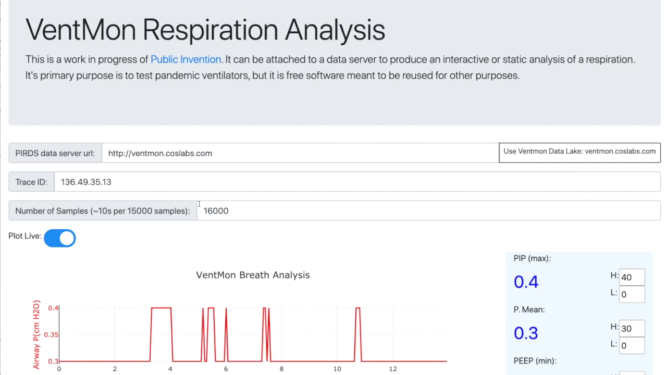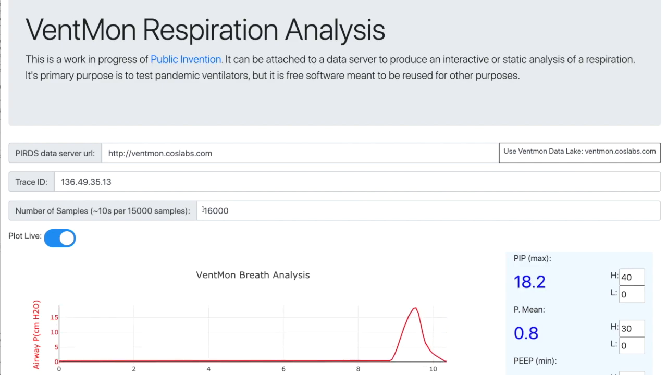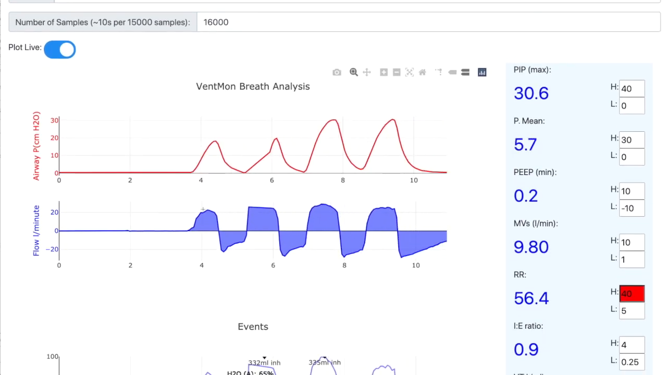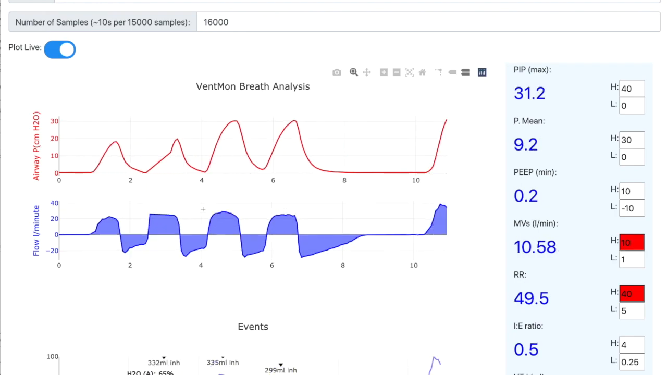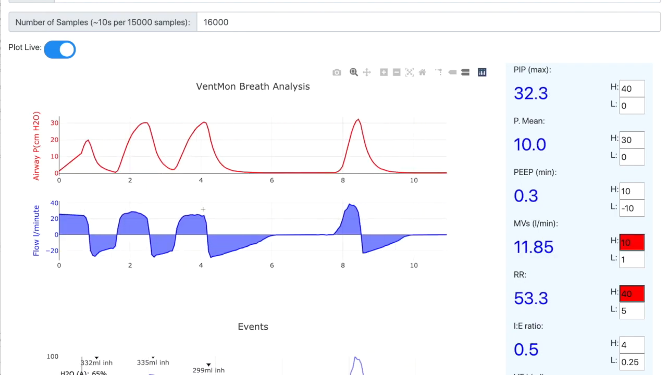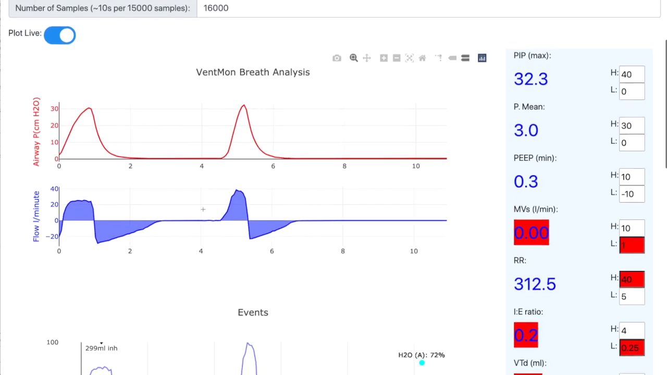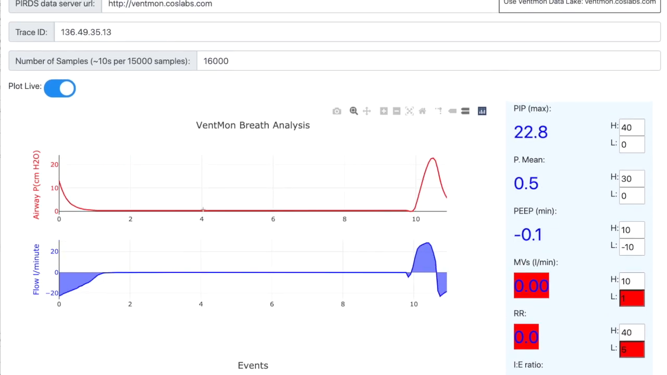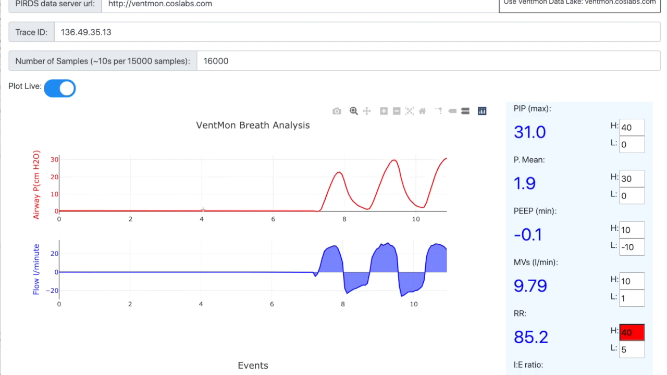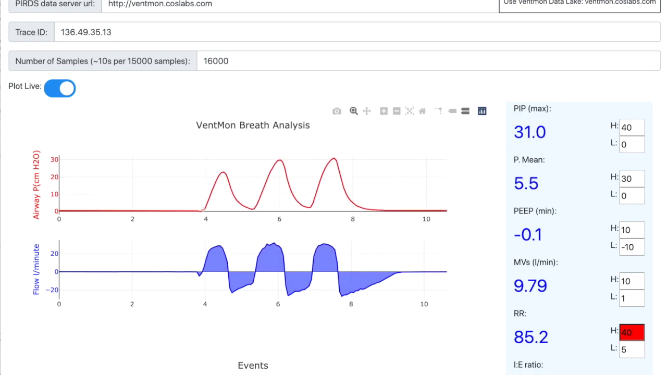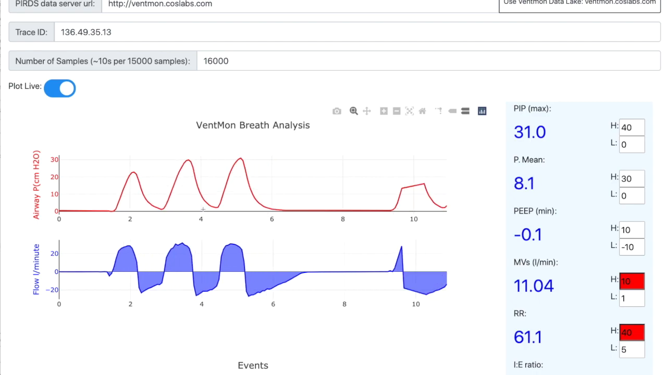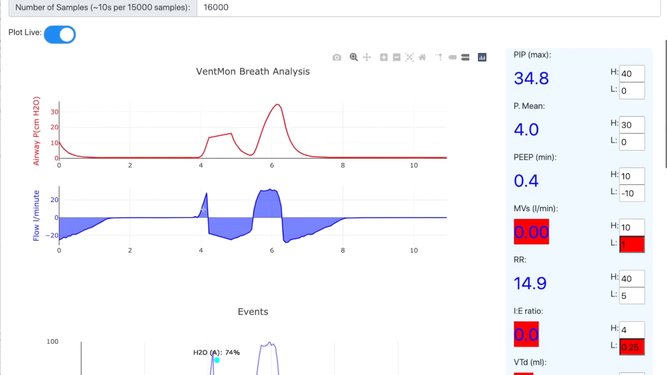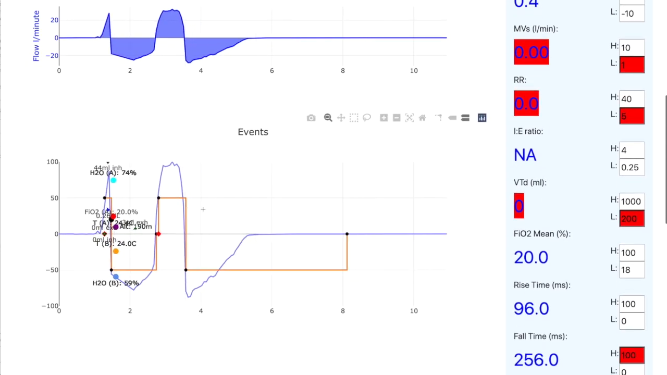I now take my mask and breathe into it. So you can see I'm creating a live trace based on my breaths, which shows pressure and flow. And on the right is being dynamically created a number of clinically important features. Some of these features turn red when they are alarmed. That is, when the breathing rate or some other feature is either higher or lower than a set value.